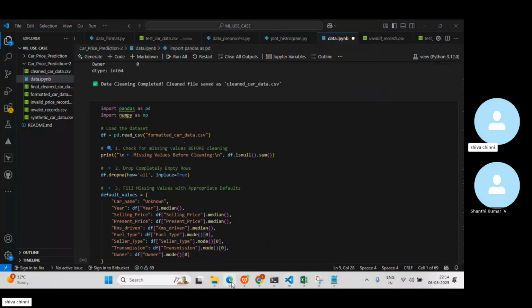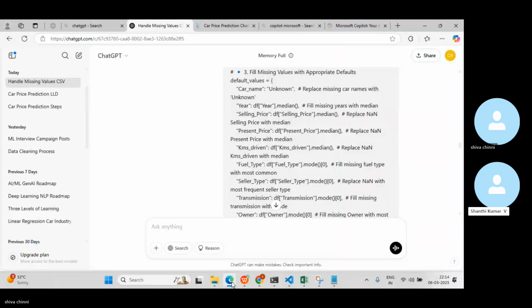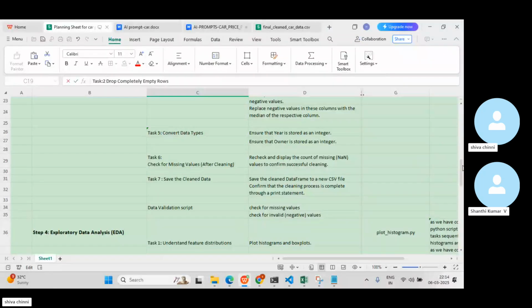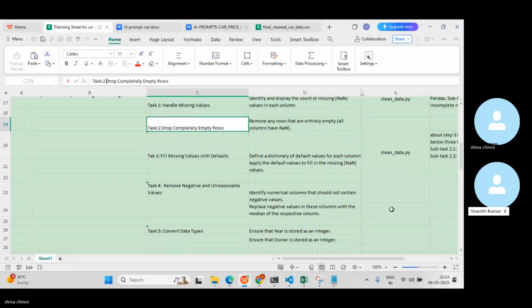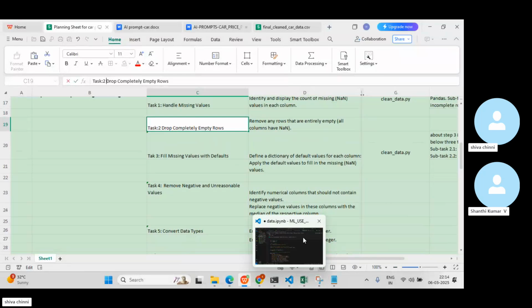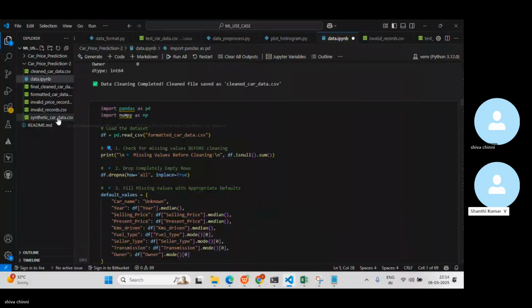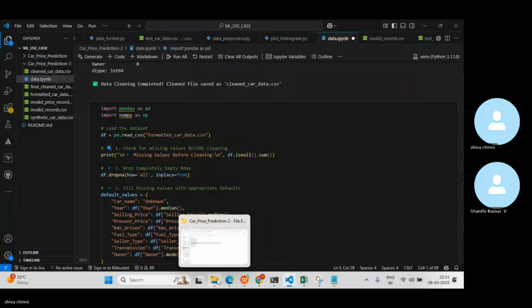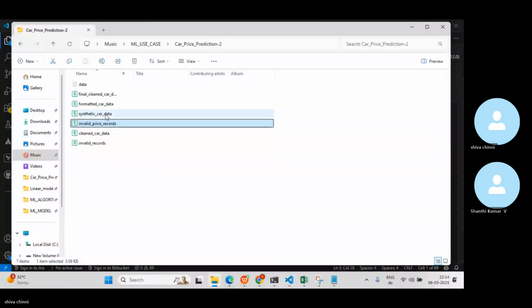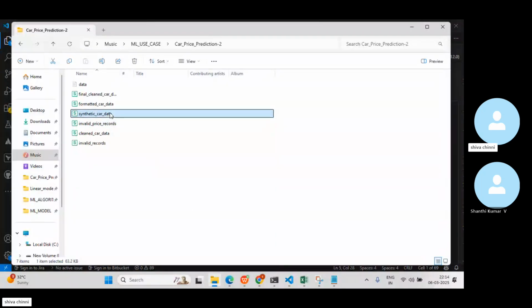So if you see our, can you show the data files, input files for that script? Open the data, you just show the data also. Okay, synthetic car data.